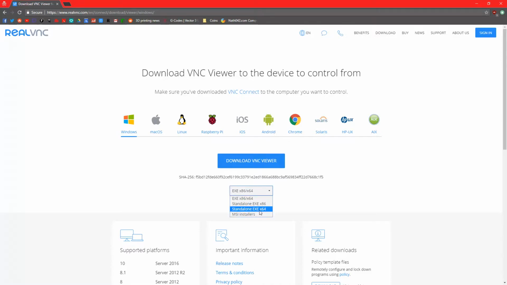You can just go for a standalone exe64 if you're using 64-bit Windows, and that will allow you to remote onto anything else, and you can run it just from the exe file, which is what I tend to prefer sometimes. It's quite nice to just have one exe file to rule them all. So yeah, download and install that. I'm sure you know how to install a program. I'll leave that to you.